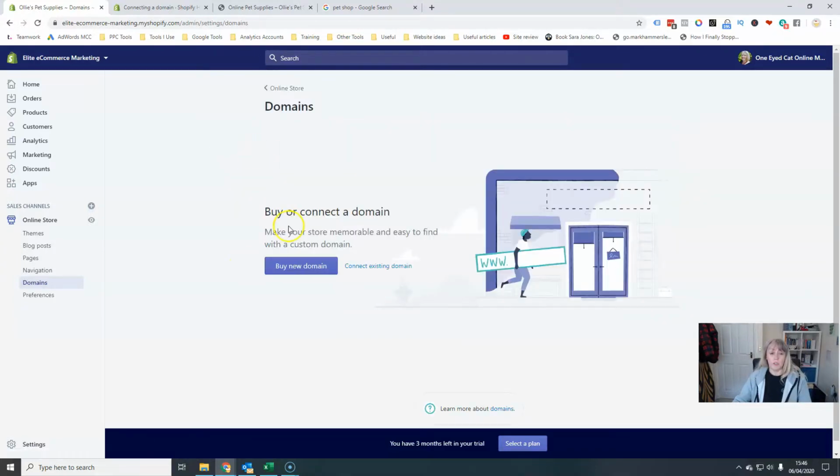But if you don't have a domain and you actually buy one through here, then that's probably the easier option in the short term. So that's how to get your web URL set up and your own domain linked to your Shopify store.